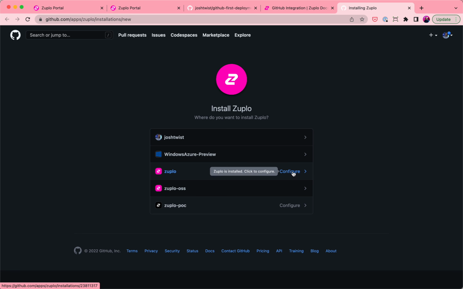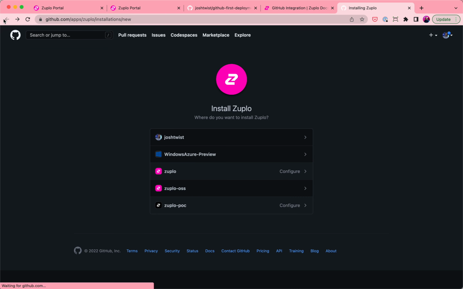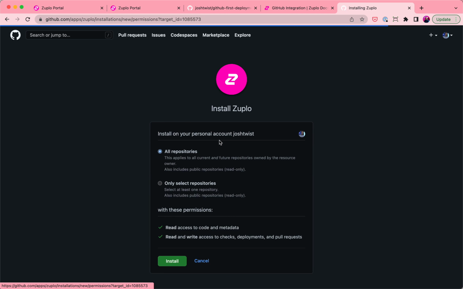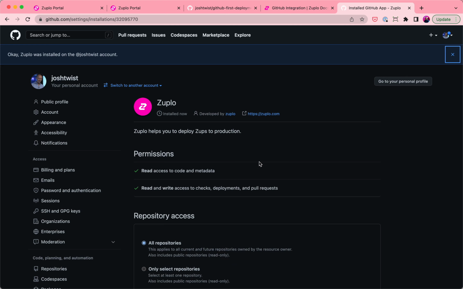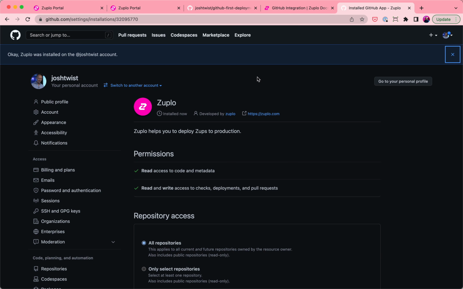I'm going to configure permissions on this. I don't want to give it permissions on that. So yeah, I want to give it permissions just on me, all repositories. I'm going to install it there. Okay, great. So that looks like it's done. And that means that Ziplo will automatically recognize Ziplo projects and deploy them to the edge.